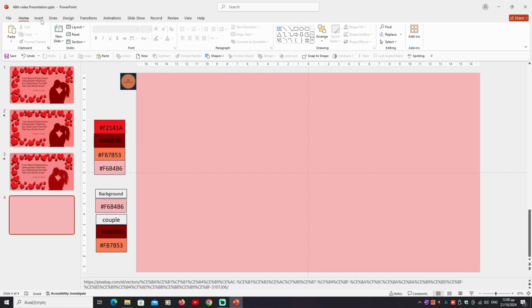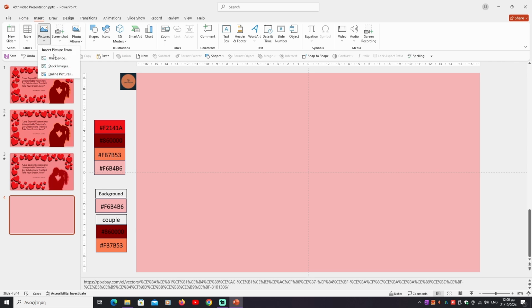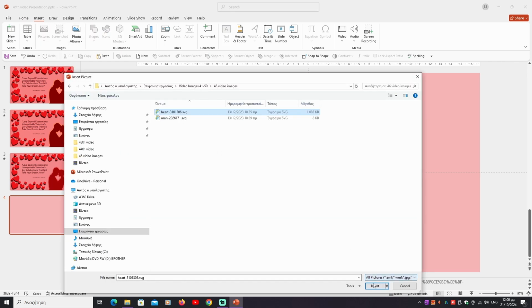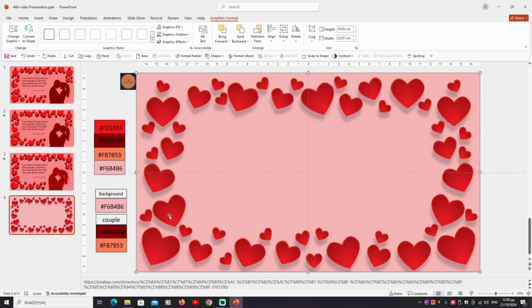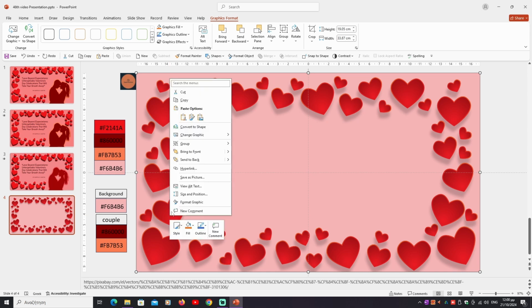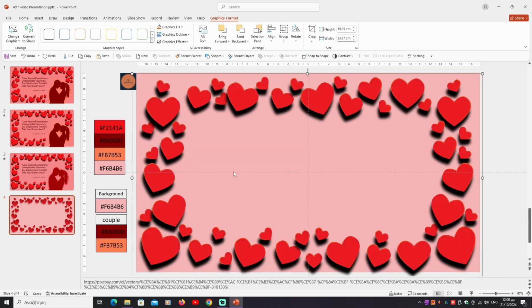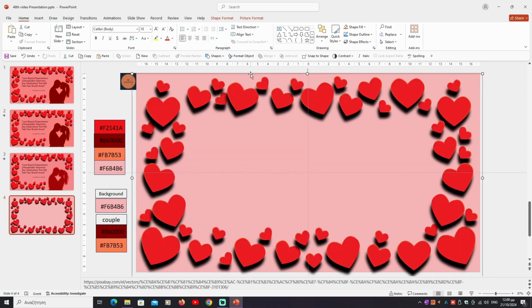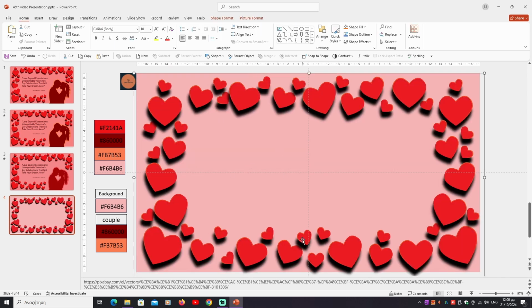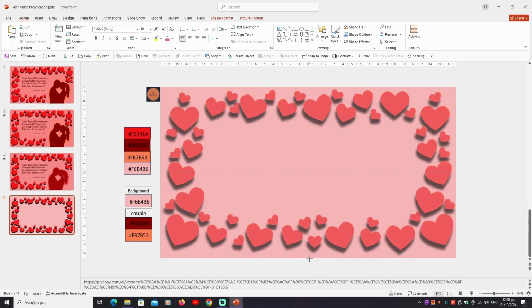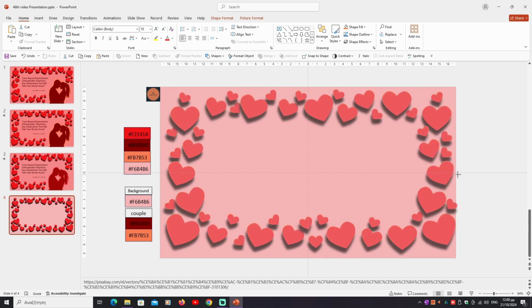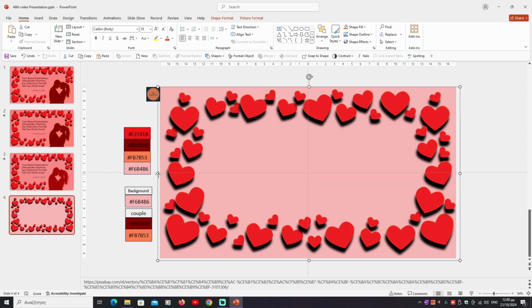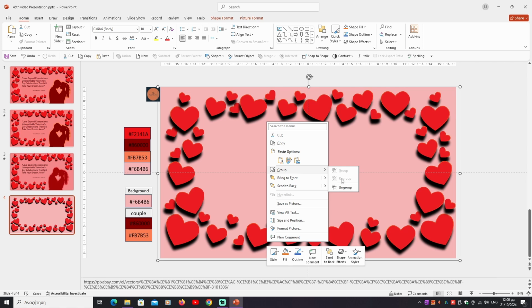Now we want to insert the image. Insert, picture, this device. We choose the hearts, click insert. The hearts are a SVG icon. Right click, we want to ungroup them. Group, ungroup. Yes. We reduce a little bit the size to be inside the design area.